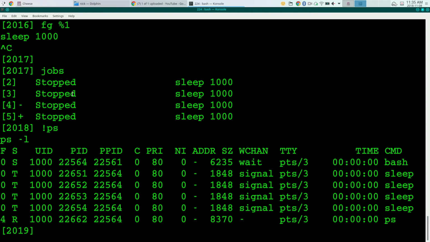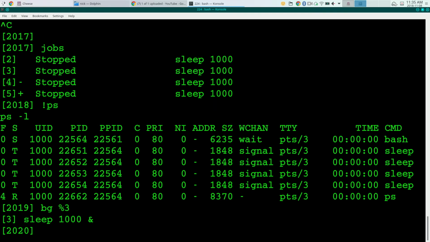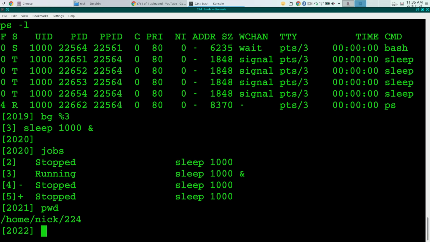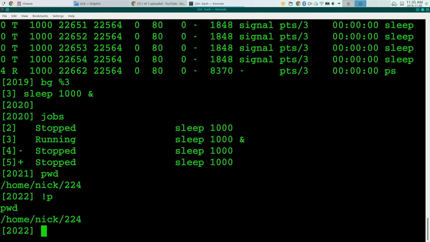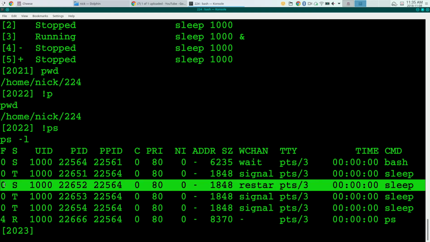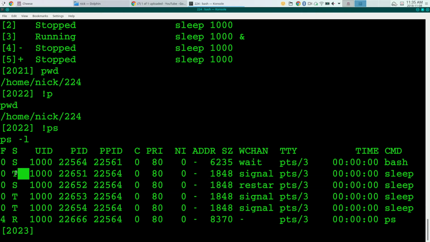You can also tell a job to start running in the background. So I can say, for example, background %3, and now if I say jobs, job 3 is running. It's in the background in the sense that I still have control over the keyboard, right? Bash is still listening to me. But if I do a PS, that sleep command is in a state of S, which means it's sleeping, because when PS ran, PS was the only job running, but it's not stopped.